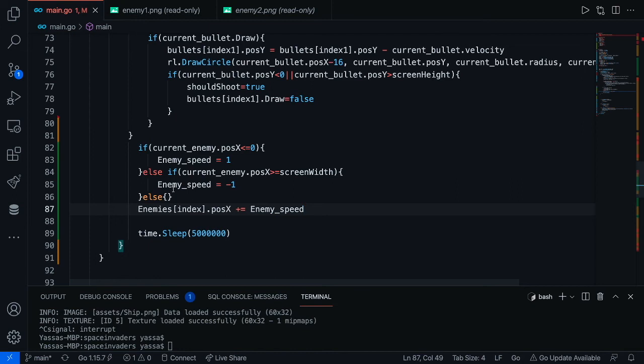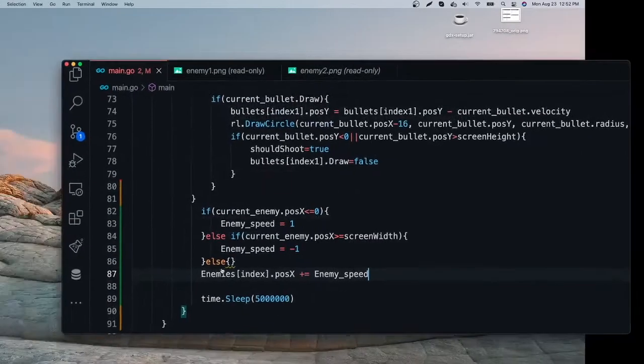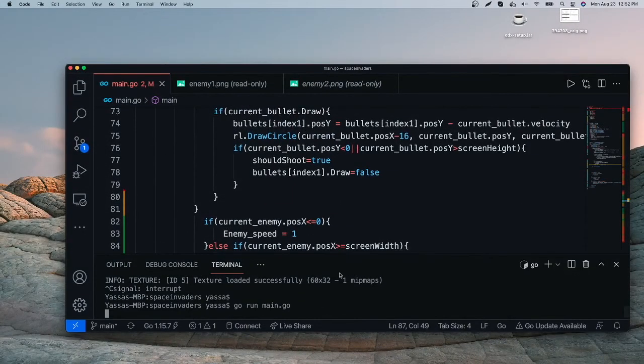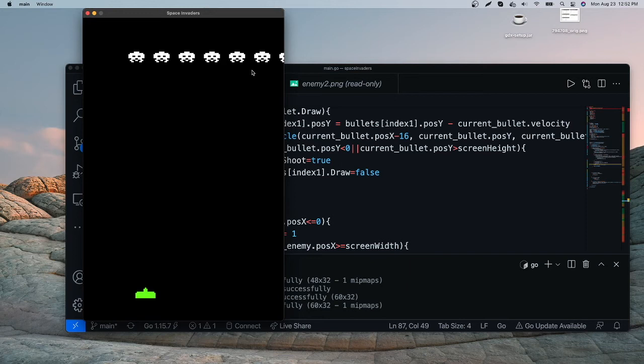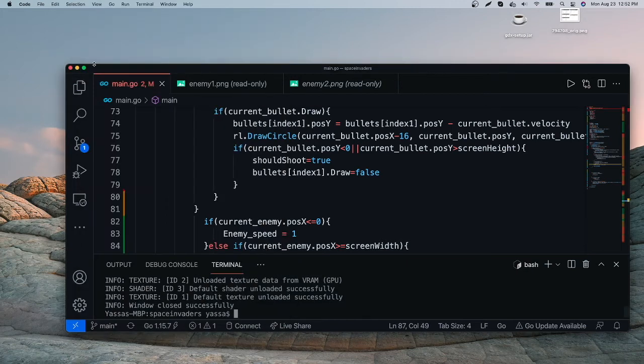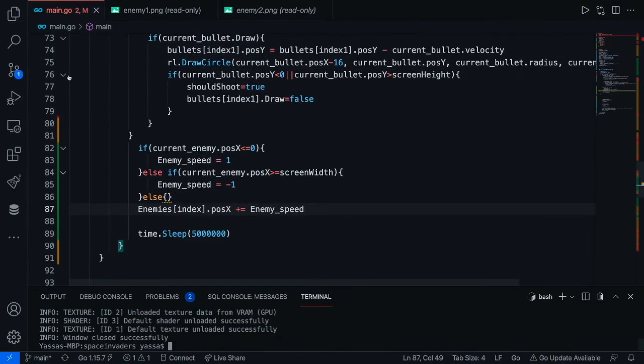Yeah, there we go. Now let's go ahead and run this and see how it goes. Okay, so as you can see, they're moving. Now watch what happens when it hits all the way to the end. Okay? It's hit the end, now it's moving all the way back. And it's just going to move around like that until the game basically ends.